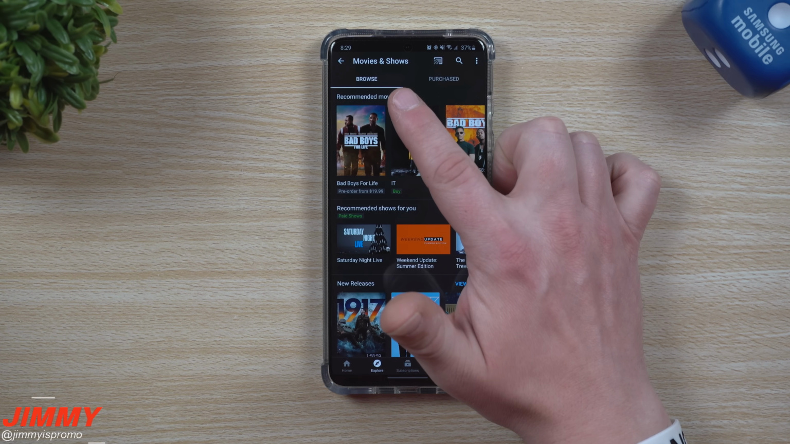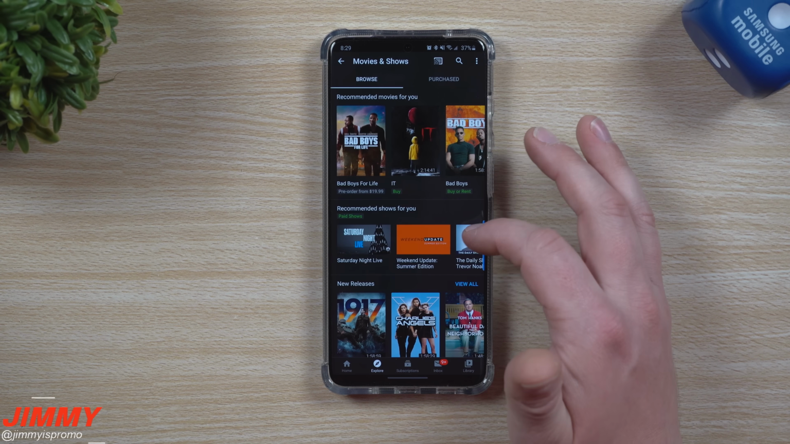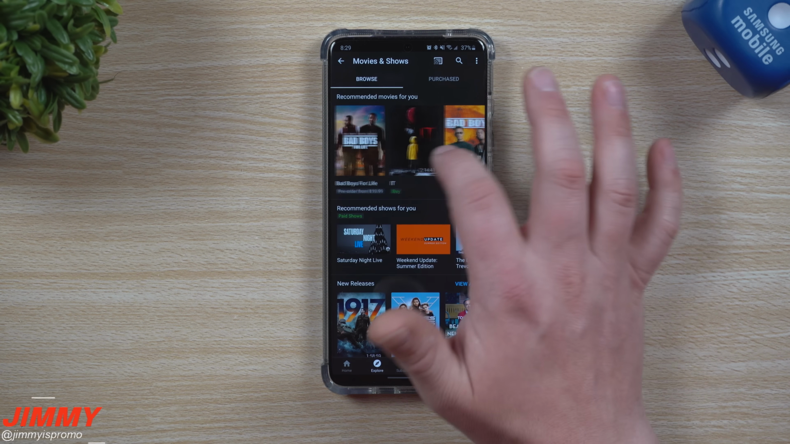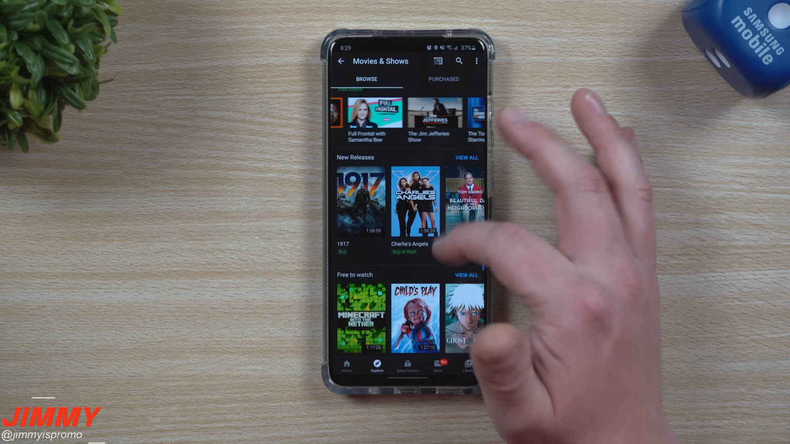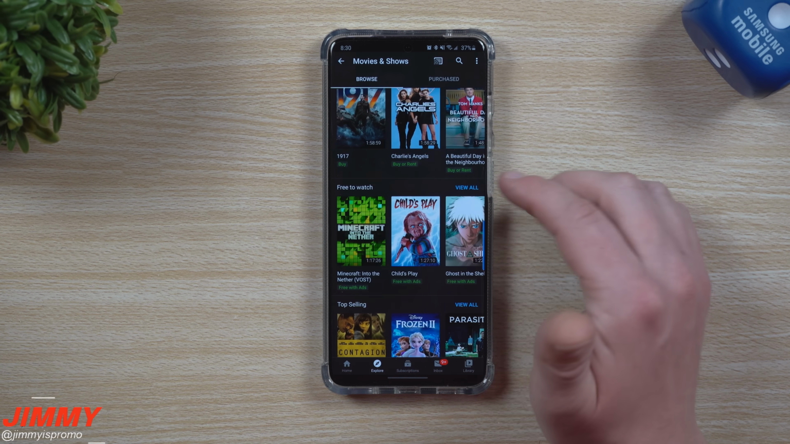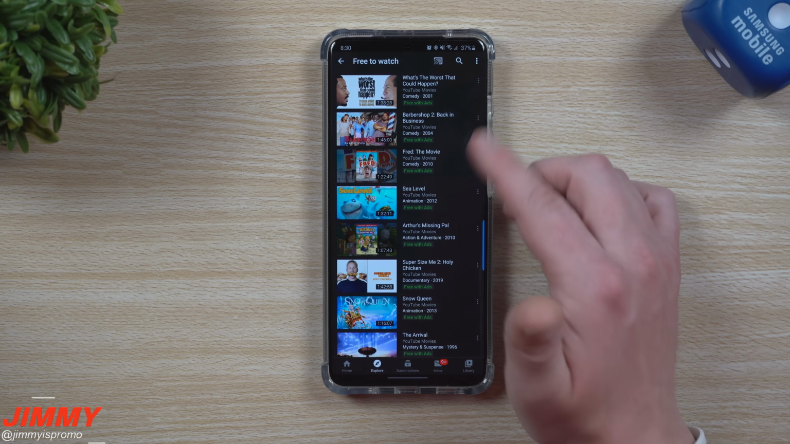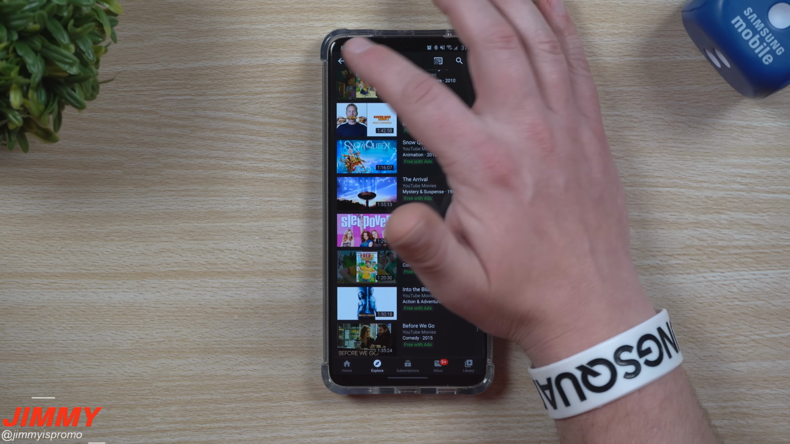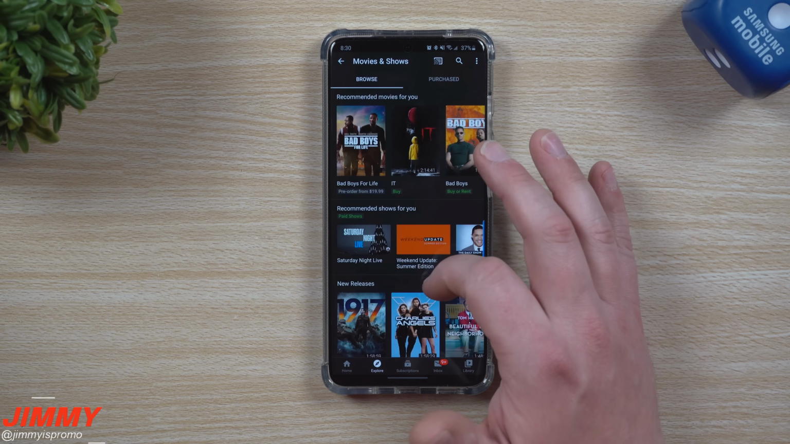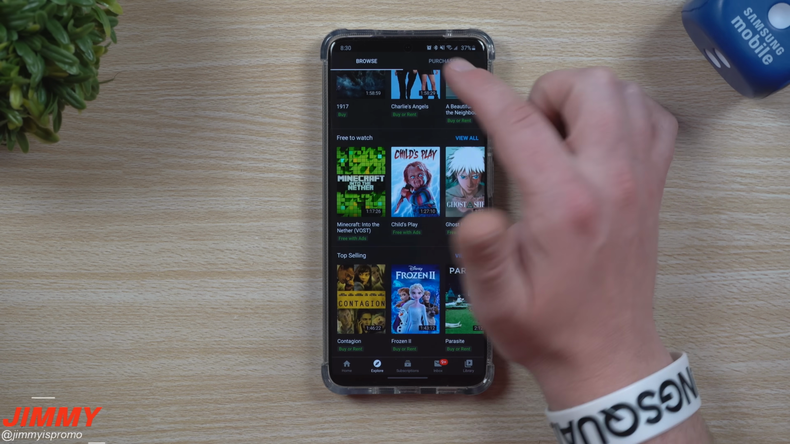So underneath movies, this one's really cool. You can check out everything that you can browse, and you can see anything that you have purchased in the past. Underneath browse, you can take a look at what is recommended for you. Here are some shows that are recommended. You also have new releases. Here are all the ones that are free to watch. So if you want to watch some movies or TV shows that are free, you can watch a lot of these here on YouTube, even though there are going to be a few ads. So it's a really cool category to take a look at. There's a lot of stuff here. You've got top selling, stuff like that.